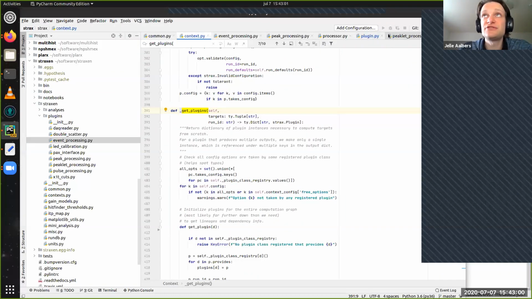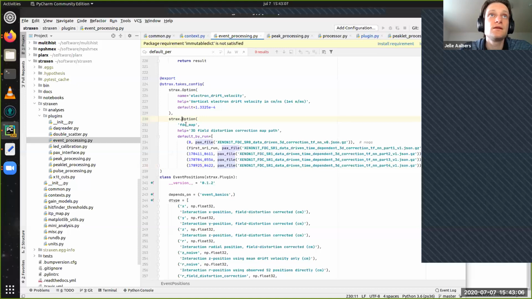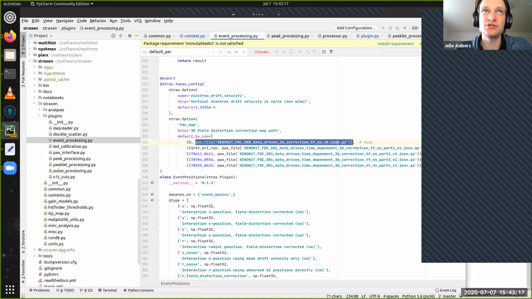However, the default settings can depend on the run ID. So let's look here in event processing. Your context basically says, well, when you're asking for a run somewhere between 0 and the first SR1 run, then this is my default option. And when you're asking for one between these, then I'm using this default option.